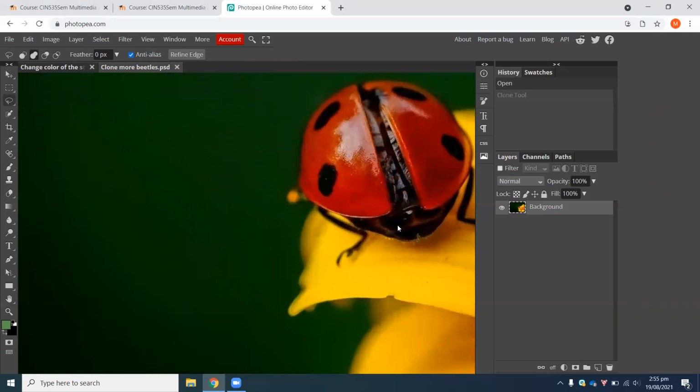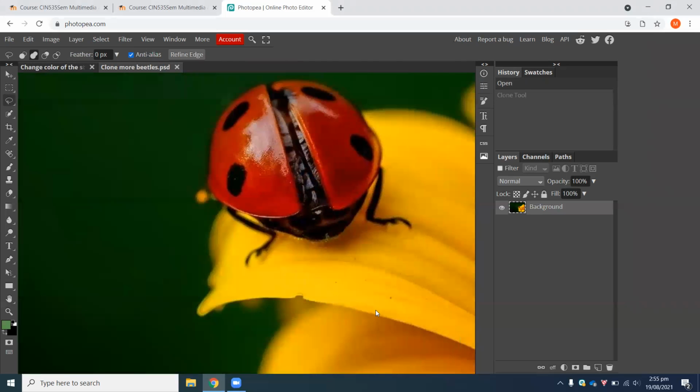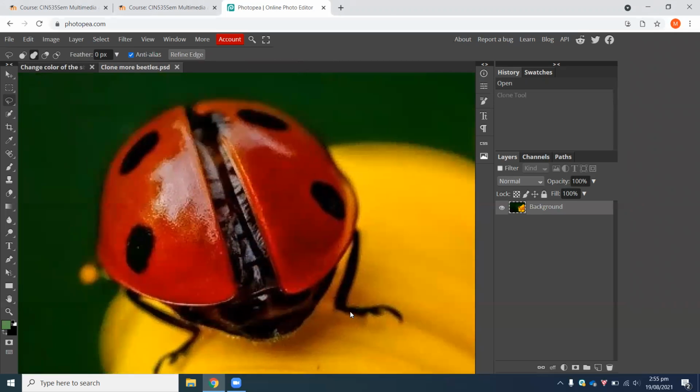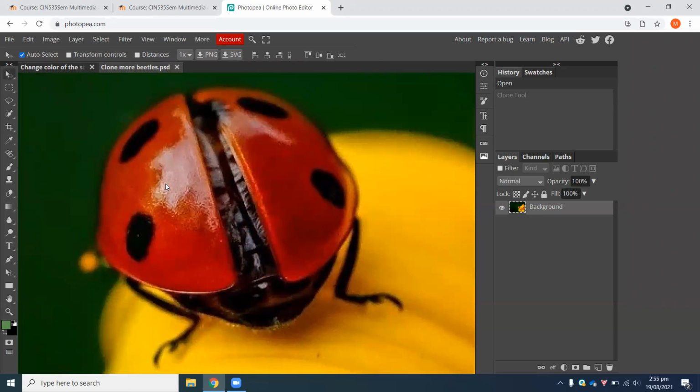Now, why using the lasso tool is going to be one of the best options is, you can select the entire beetle and then you can copy and paste. So that will basically do the same job. I will spin it to the right hand side and ensure that I'm able to see the entire beetle, so that it will make it easy for me to select using the lasso tool. So I will perform a selection now.